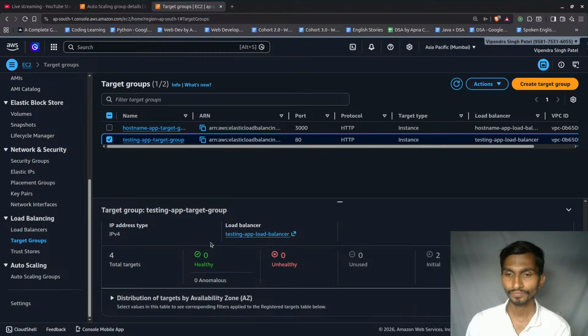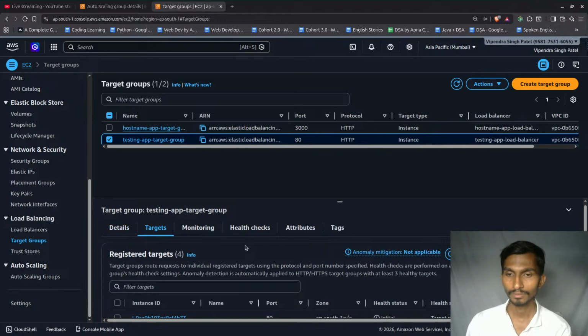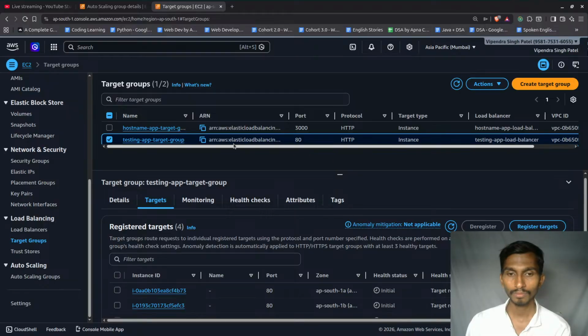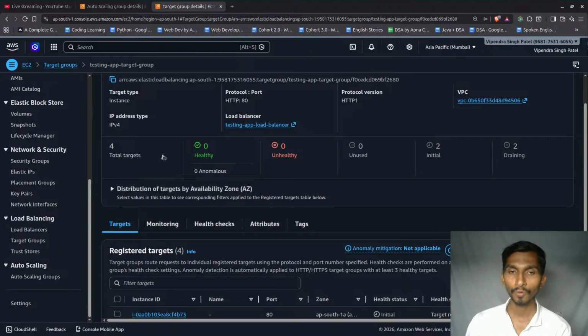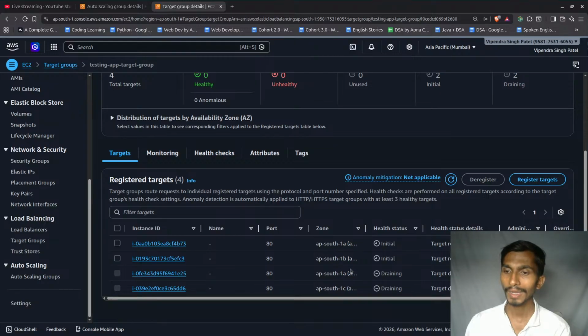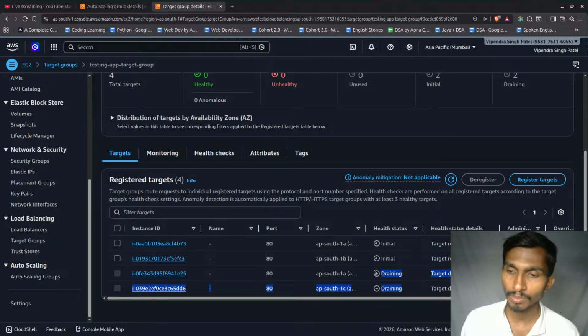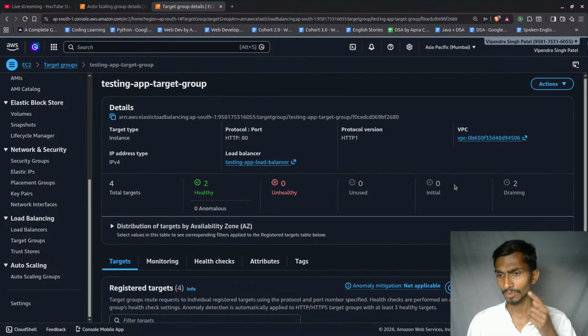Select this, and this should be fine. Targets. So right now, 4 targets are there, both unhealthy and healthy. Forget about that. Let's simply refresh the page. I'll have to wait. 2 of them are draining. That simply means stopping. 2 of them are initializing right now. Initial state. So let's wait. Refresh the page one more time.